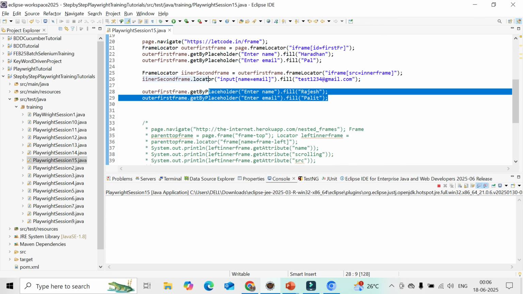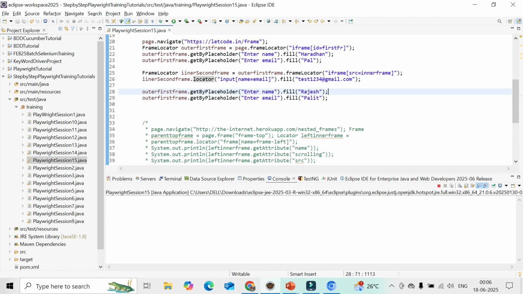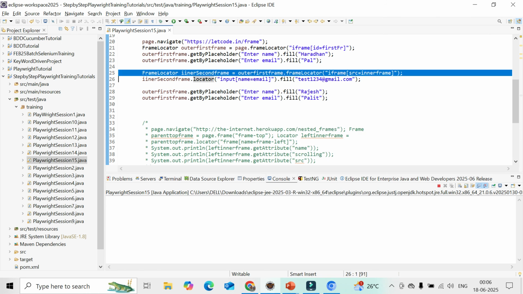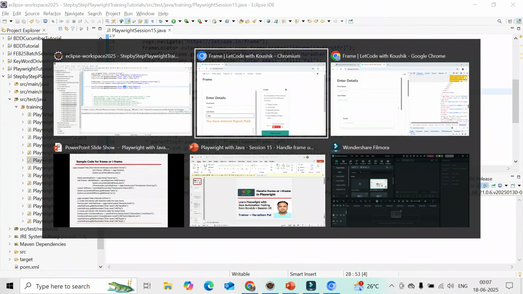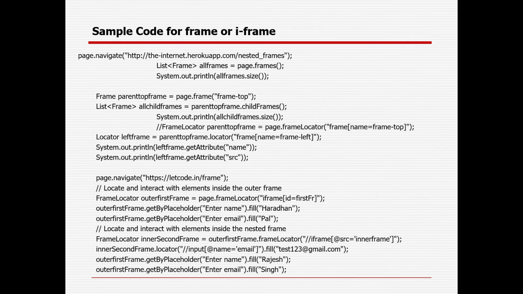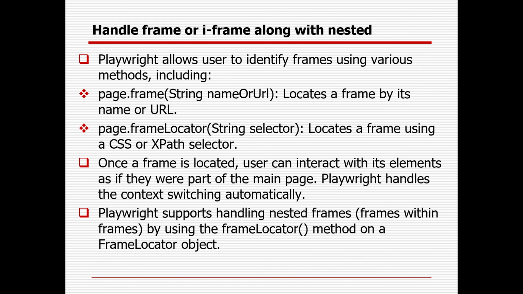But from the outer frame to the inner frame, you need to use the reference of the outer frame first, and after that you can call the frame locator method, where you can give the CSS or XPath. Once your inner frame locator object is created, you can handle any kind of locator with the relevant CSS, XPath, or any other attribute available, like get by text, get by placeholder, all this stuff. Based on the element type, you can call the relevant method. If it's a link, hyperlink or button, you can use click. If it's an input field, you can use fill. That is the way you can deal with frames or iframes in Playwright with Java.